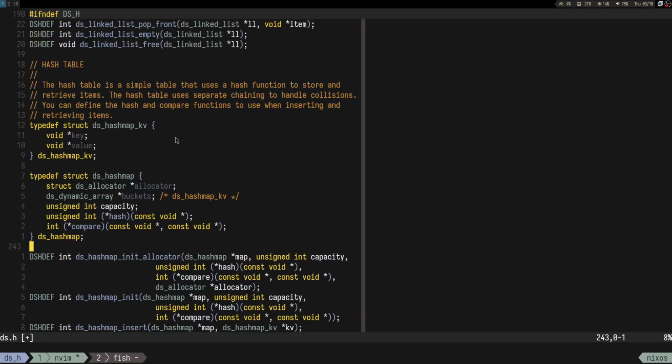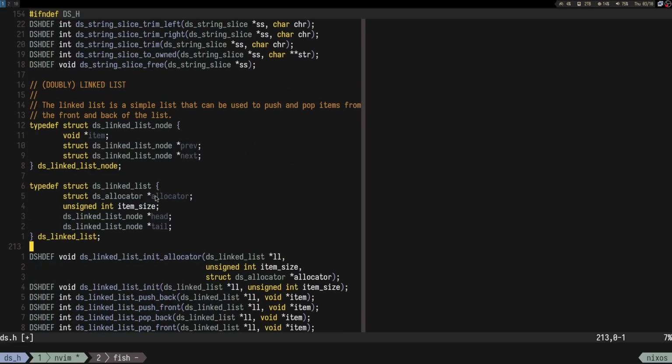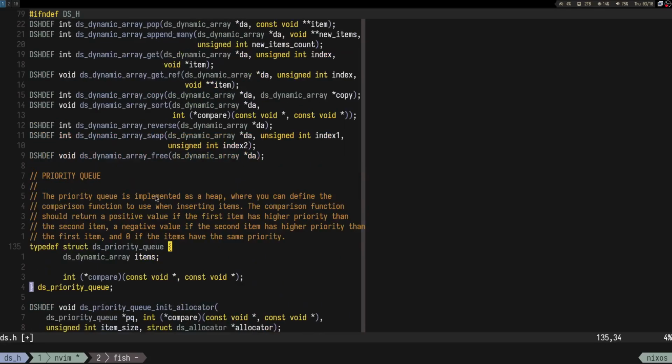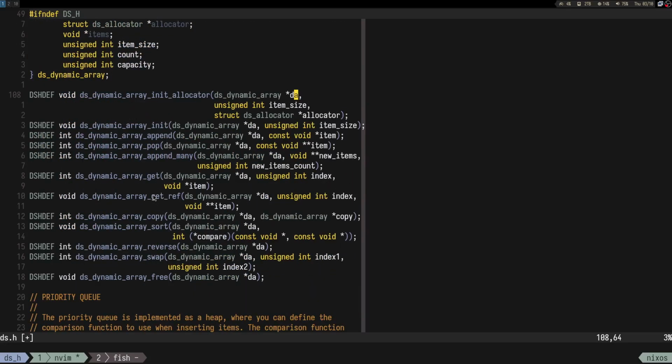Yeah, because maybe it's a bit different. So for example, in the dynamic array here, when you append an item, you actually copy that item. So when you do get, you get a copy of it, you don't get the original item. And when you get ref, you just get a reference from inside of the data structure. So yeah, it's still the same thing.